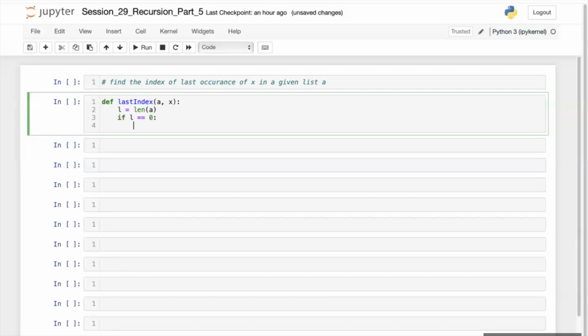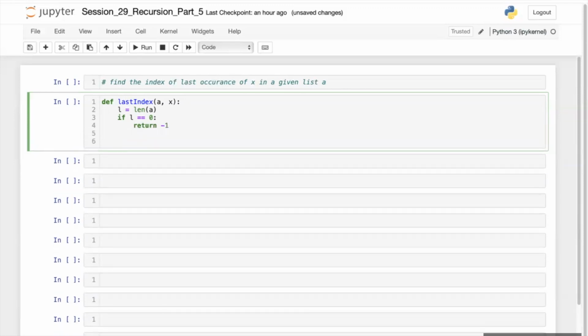Tell me, Ruchi. Return -1. Correct. You are absolutely correct. So I suppose till here there is no confusion. If my length is 0, that means the list is empty. And if the list is empty, X is not present. And if X is not present, then what will I return? -1. The significance of returning -1 is simply that the value we are checking is not present.